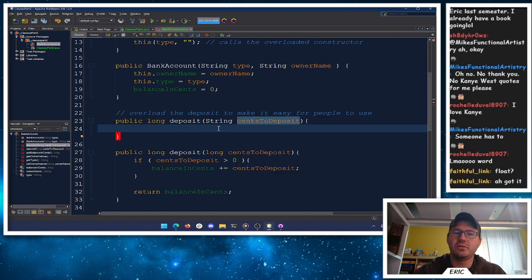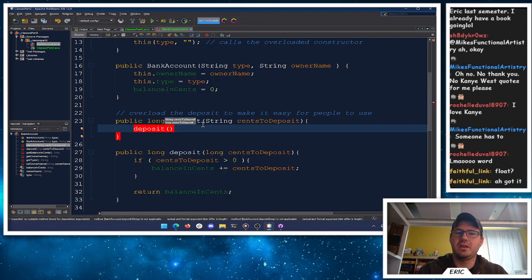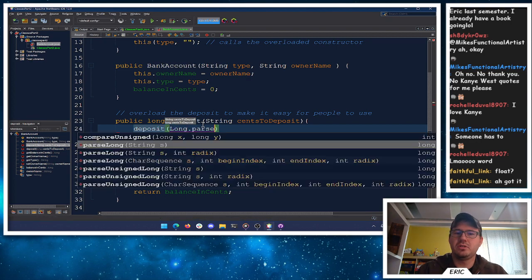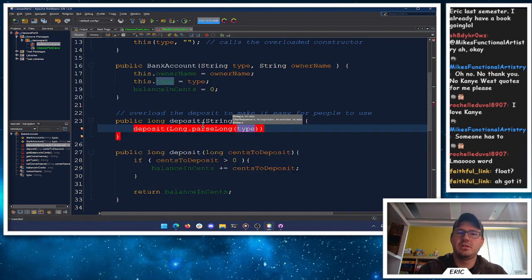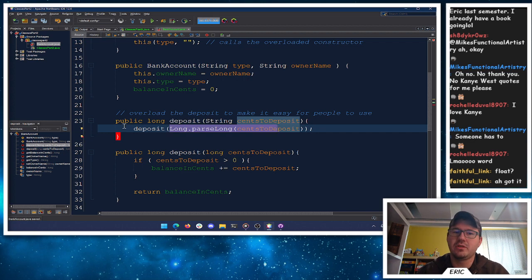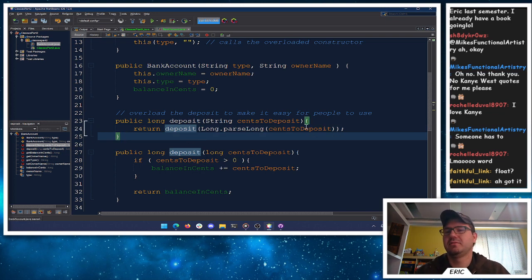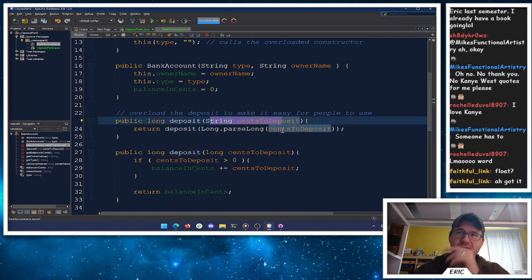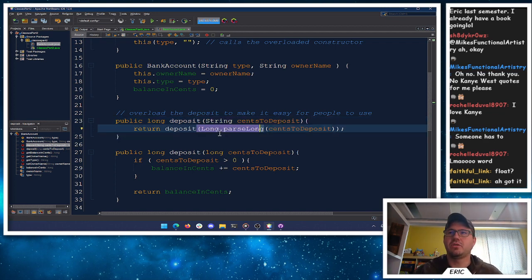So we're going to do that same idea. We want to make it easy to use. So all we need to do is call deposit given Long.parseLong given the cents to deposit. So we'll do the parsing for you. If you want to give me a string, sure, we'll do the parsing and then try and deposit it with our method here. Now it's yelling because it didn't return anything, so we need to return that. Now this might crash if you don't give me a valid string. That's on you because you gave me a bad string. But we'll try and convert it here and try and deposit.